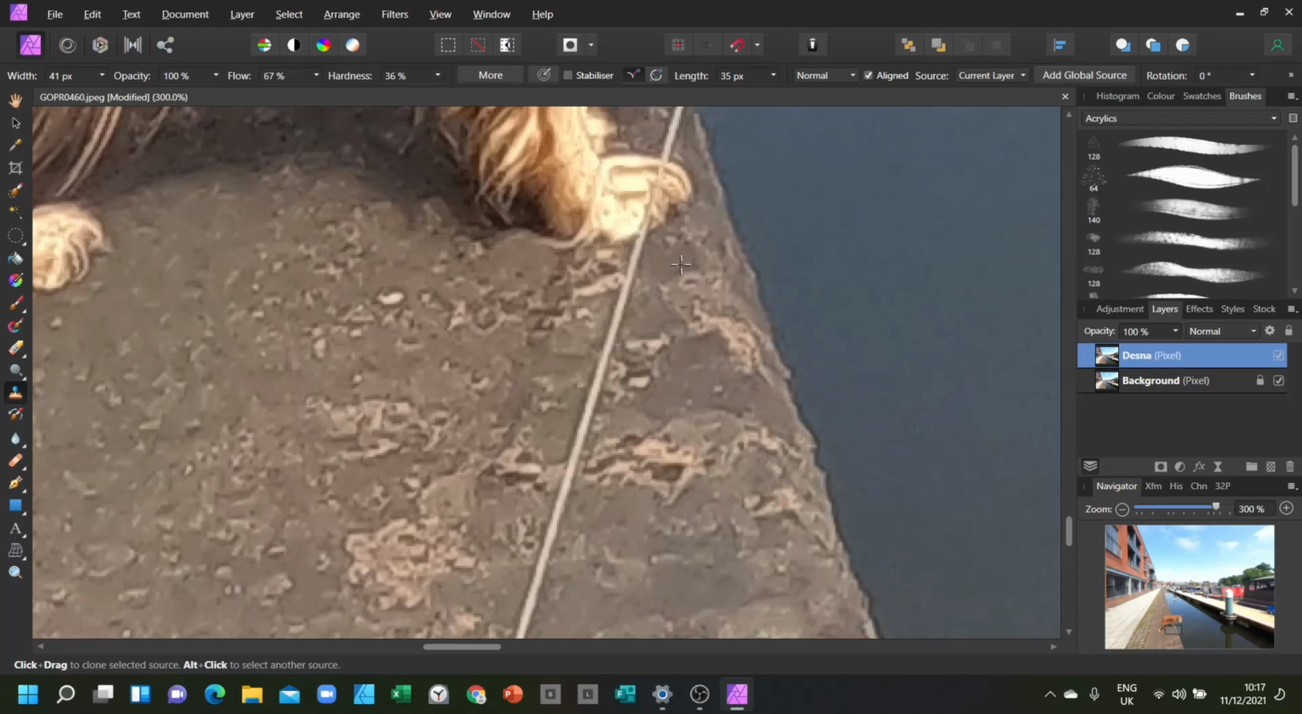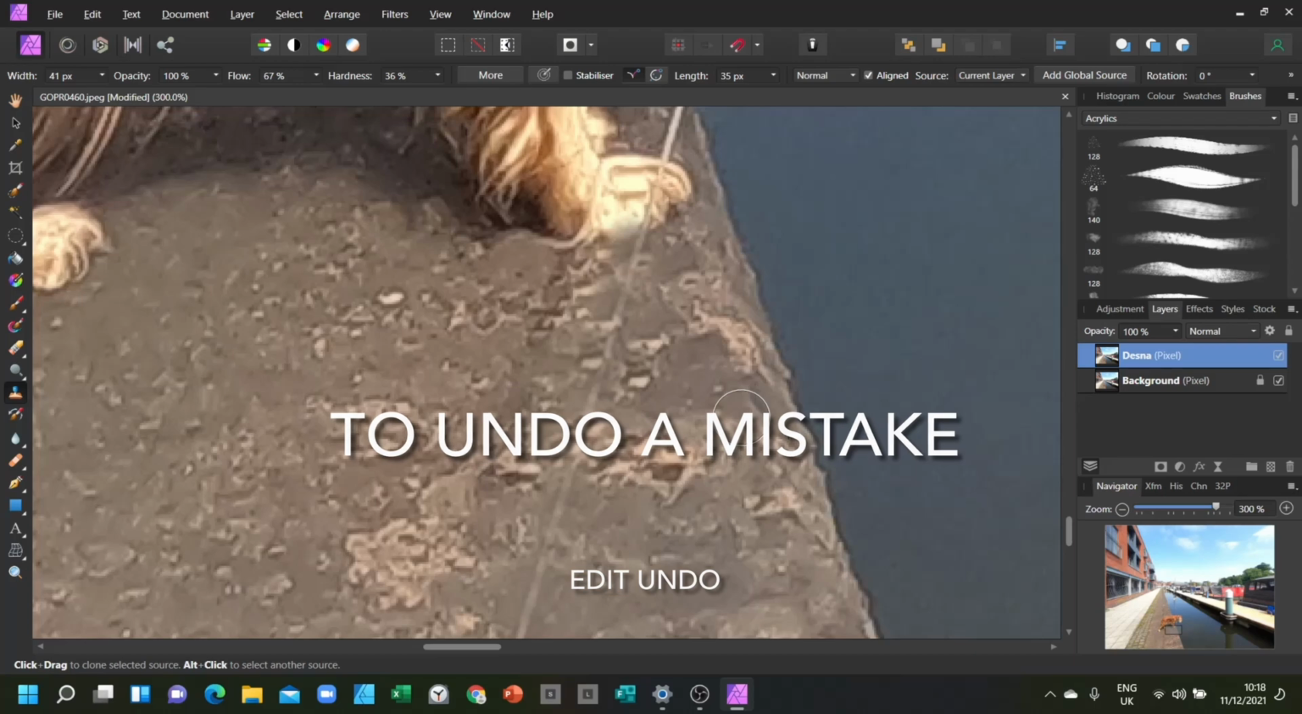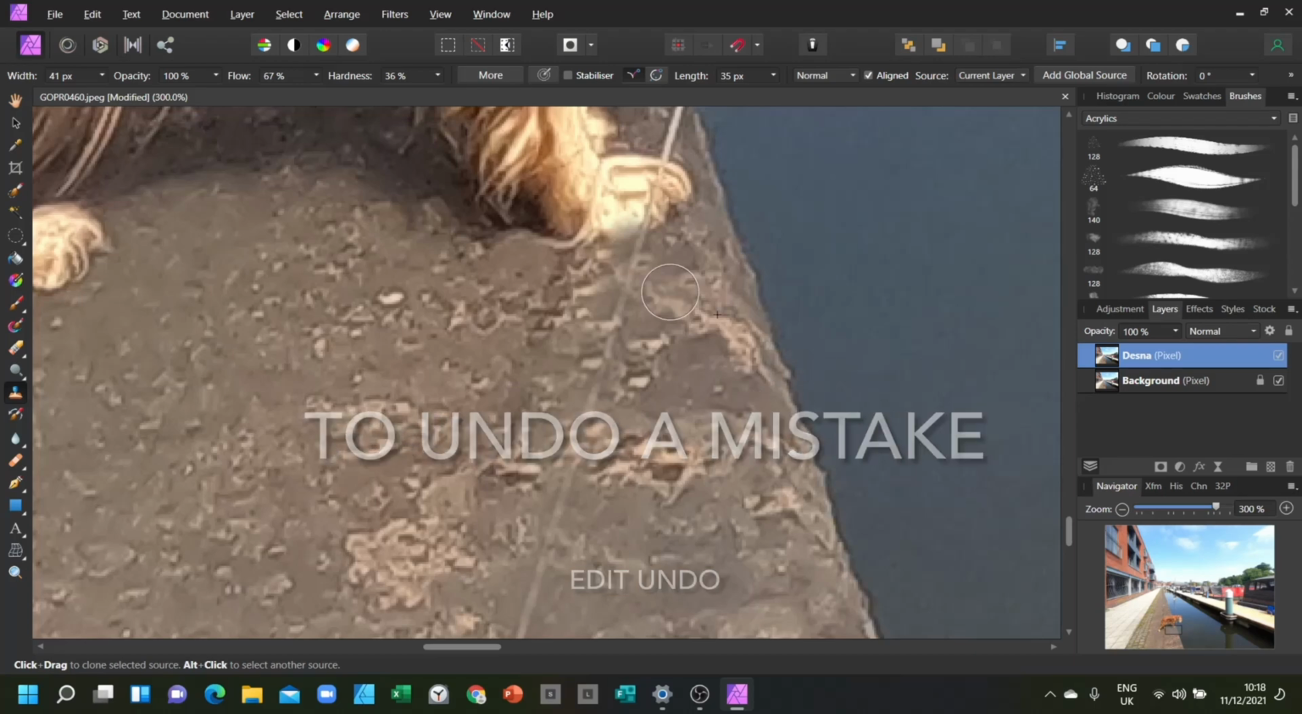So here you can see where the cross is, where I'm going to collect the pixels from. Now if I go and do a straight line down like this, you can see it's not very good, and I've also got it onto the foot. And with your flow being only 67%, you can also see through it and still see the line. So that's not very good. That's not what I want to do. So to undo a mistake, we go to Edit, Undo.